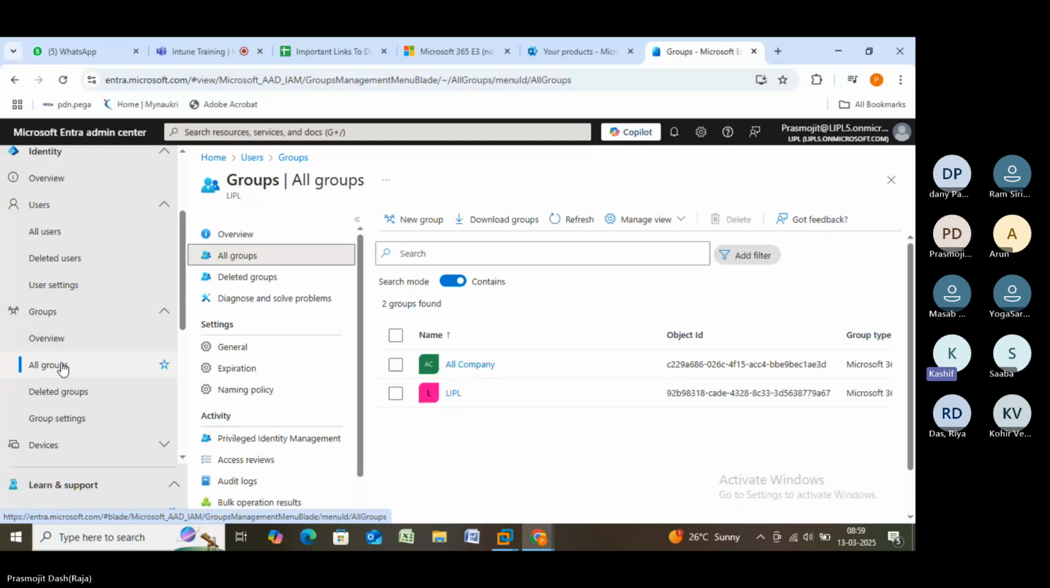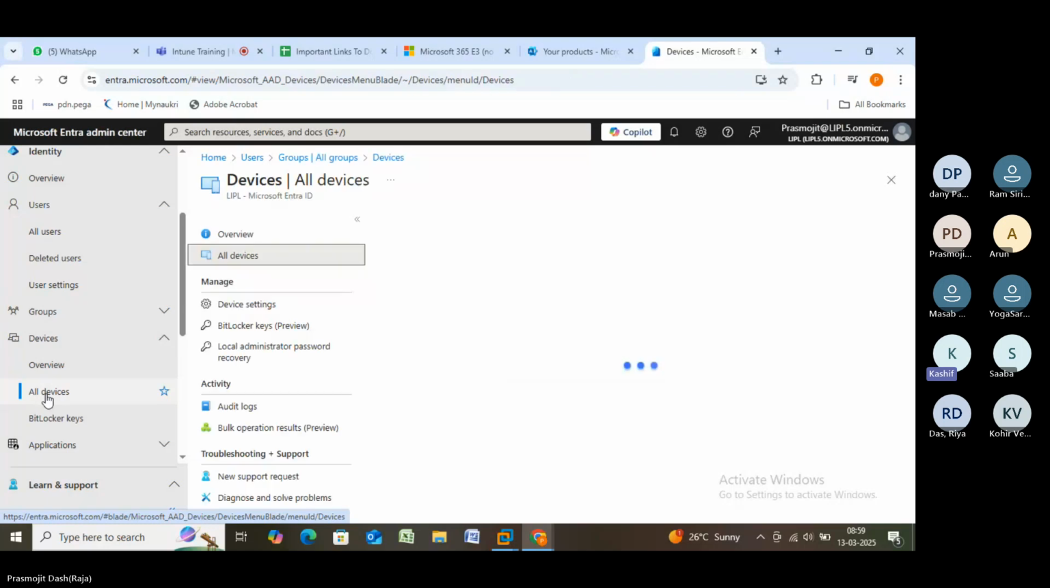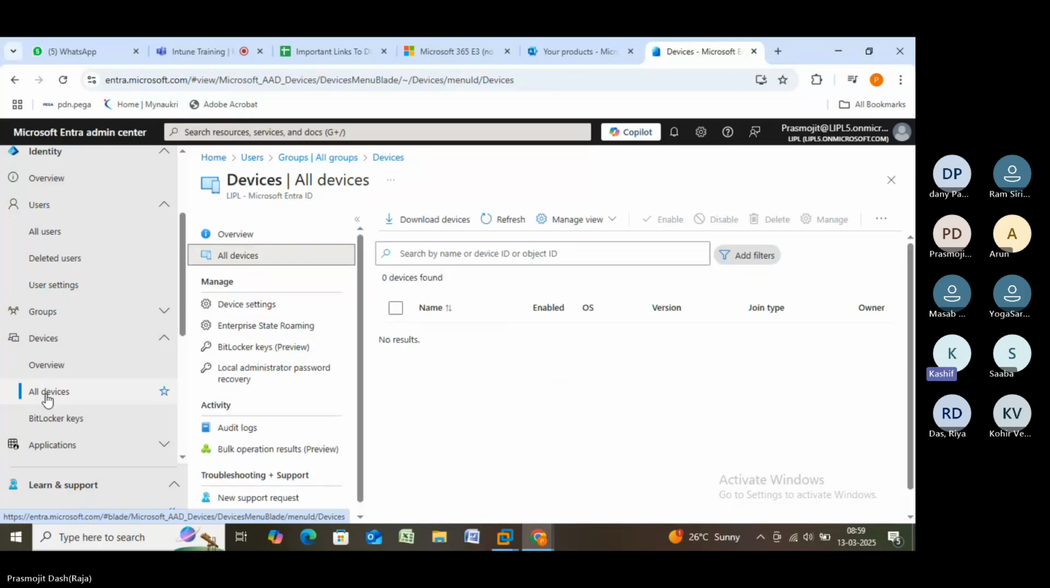Then you have devices. Scroll down and then click on devices and all devices. All your devices will show up here, like your Apple devices, your Mac devices, your Android devices, Windows devices. All the devices will get registered here. All clear? Yes. So this is basically gonna register all your devices, plus it will contain all your user information, plus it will contain all your groups information and authentication information as well, whether the authentication was successful or failed.